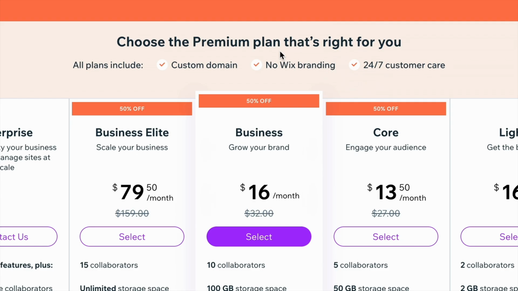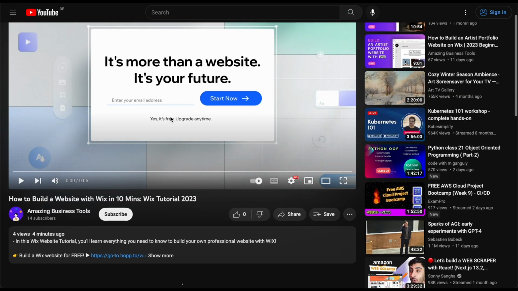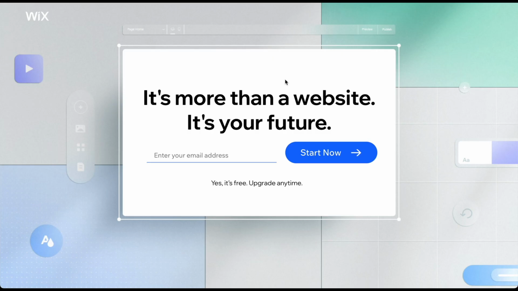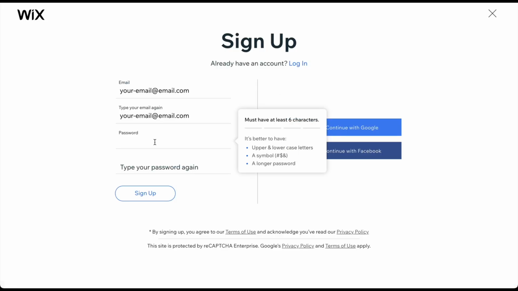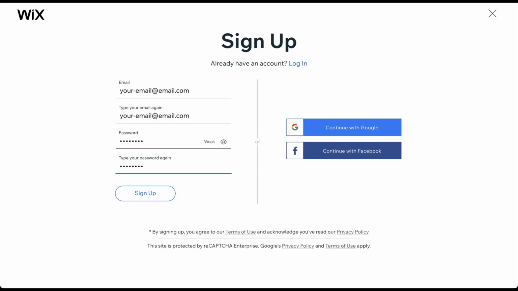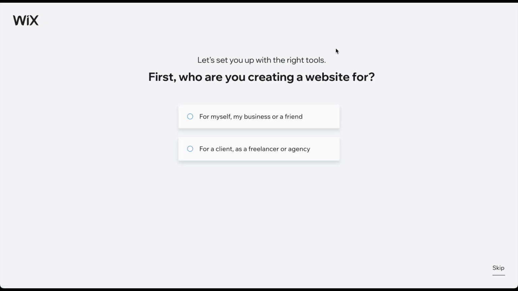So, let's get started. Click the link in the description below to arrive at the sign-up page. To create a 100% free account, add your email address and click Start Now. On the next page, create your password. Alternatively, you can sign up using your Google or Facebook account. After clicking Sign Up, you arrive at this page.